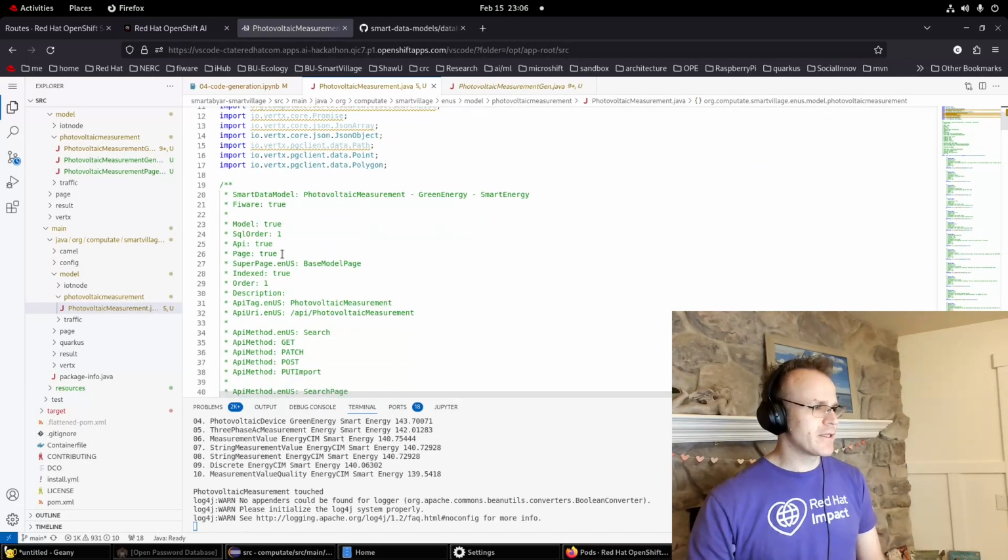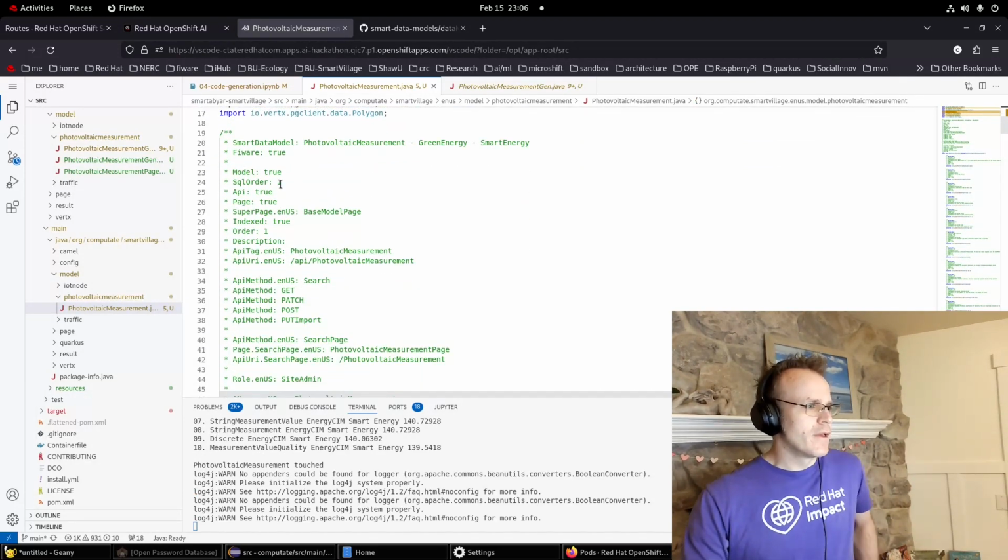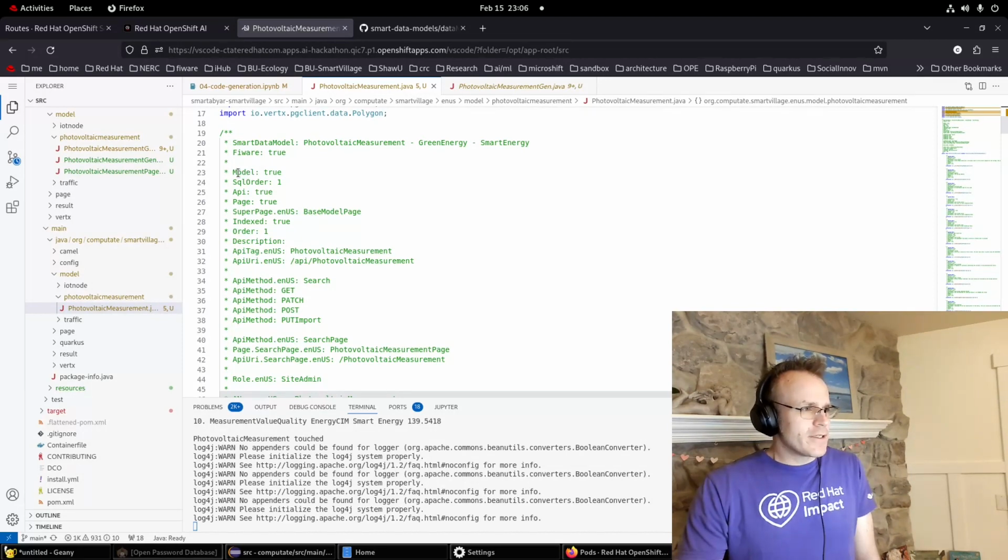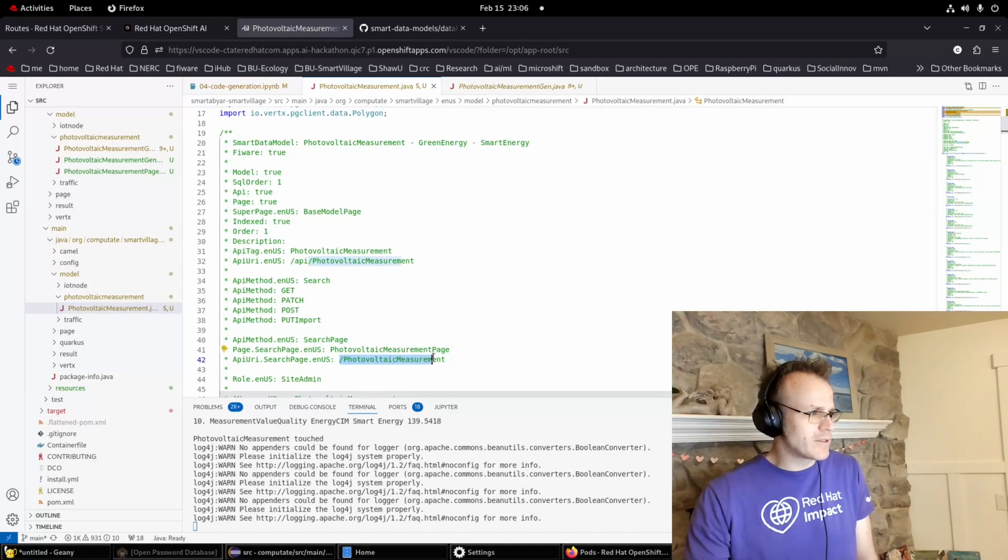Let me show you up to the top here. We've told it to become a database model and build an API and a page and index it in the search engine, and give it an API URI of /API/photovoltaic measurement and a search page of /photovoltaic measurement.